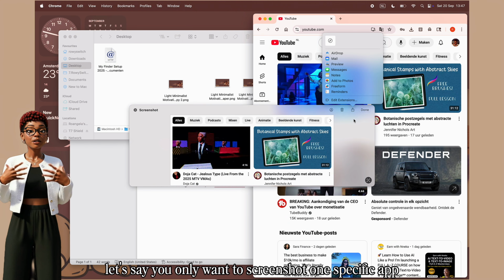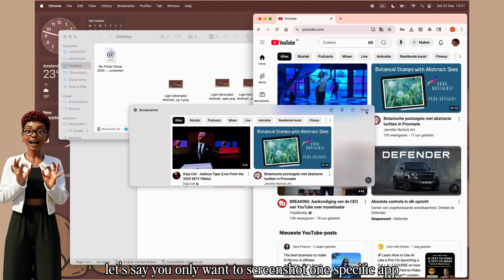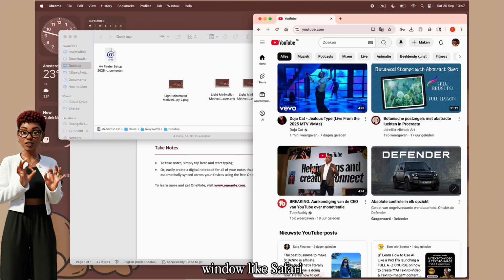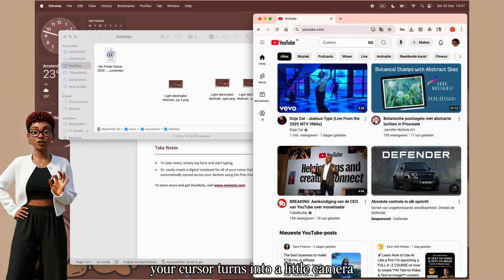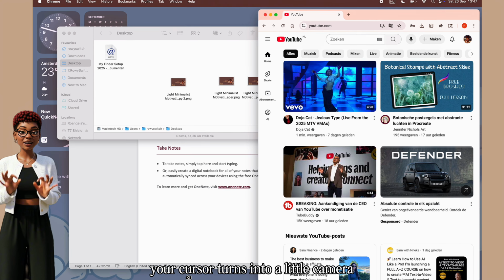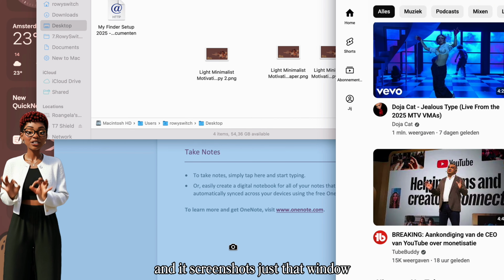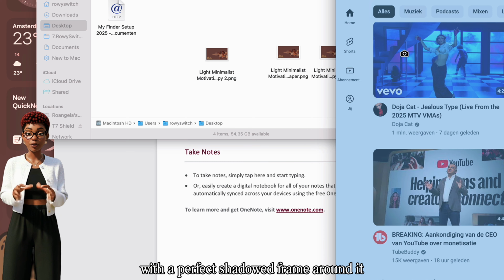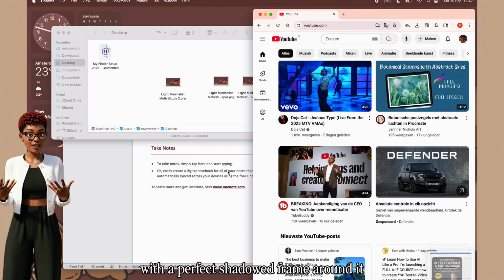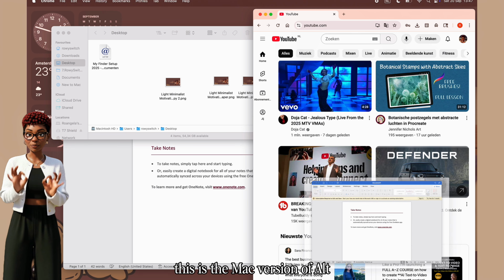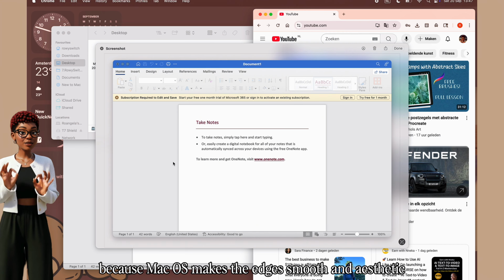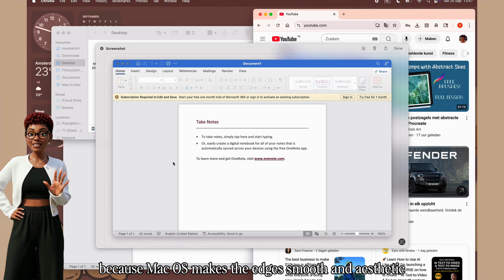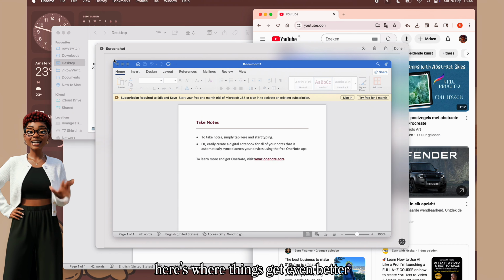Now let's say you only want to screenshot one specific app window, like Safari, Zoom, or Finder. Press Command plus Shift plus 4, then tap the space bar. Your cursor turns into a little camera. Click the window you want and it screenshots just that window with a perfect shadowed frame around it. This is the Mac version of Alt plus print screen on Windows, but it looks better because macOS makes the edges smooth and aesthetic.